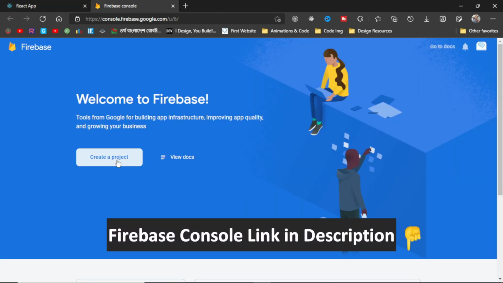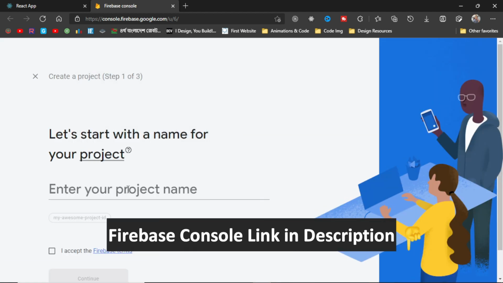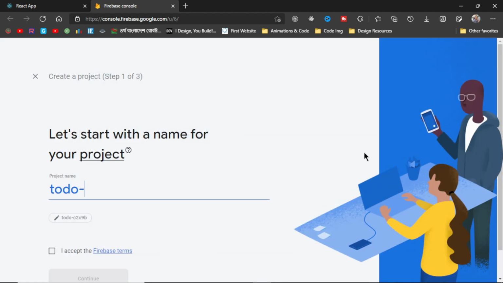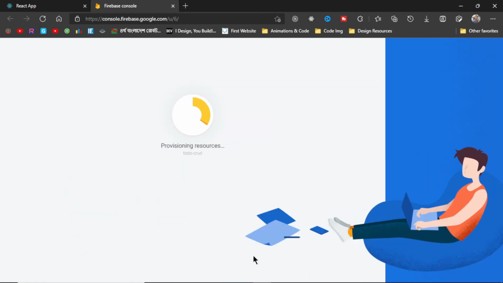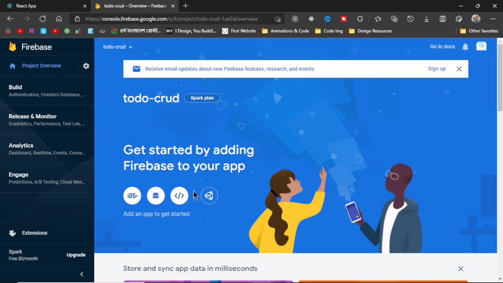First go to the Firebase console. Then, click Create Project. Next, give your project a name. Click Continue. You can enable Google Analytics, or you can skip it. After that it will take some time to create the project. You shall see this type of dashboard once project creation is done.